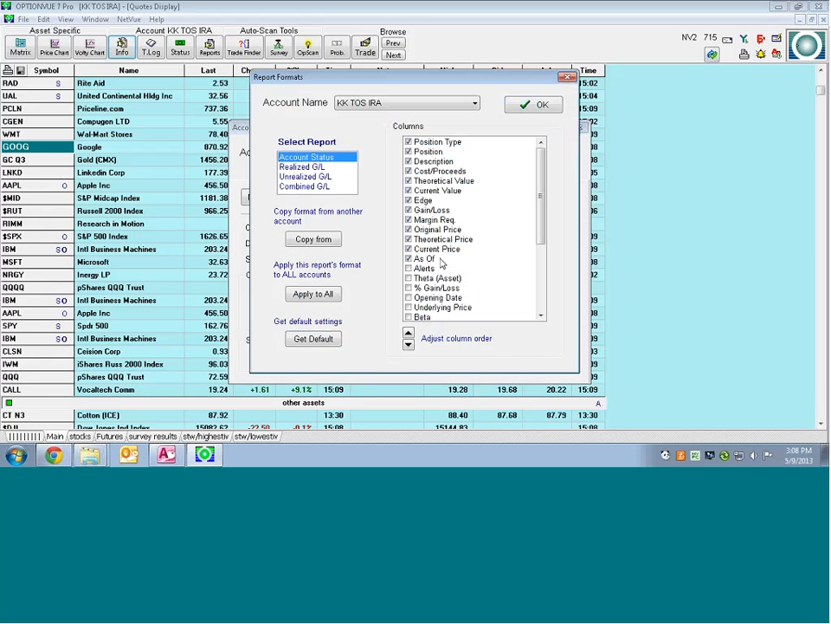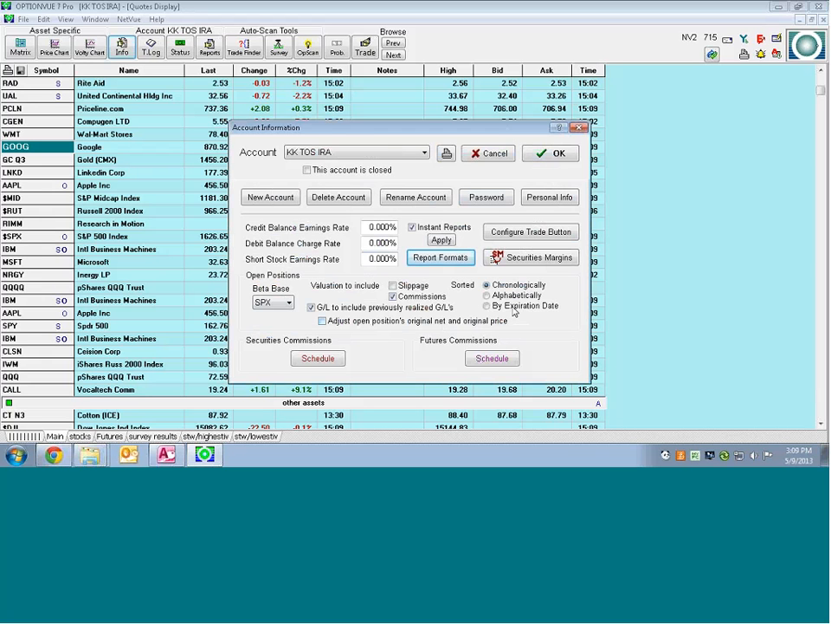The report formats is used for setting up your column headers in OptionVue with all four of the buttons that I mentioned: the status, the gain loss, unrealized, and combined gain losses. I might be able to show that to you in more detail in just a minute. Then down here, the open positions is very interesting: OptionVue allows your valuation to include slippage, commissions, and a gain loss that's already previously realized, and that very much comes in handy for covered calls.